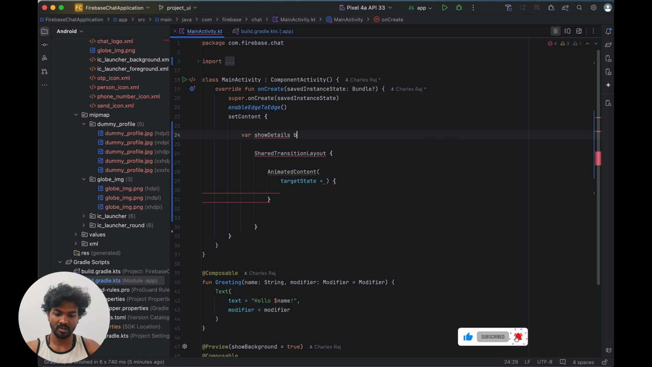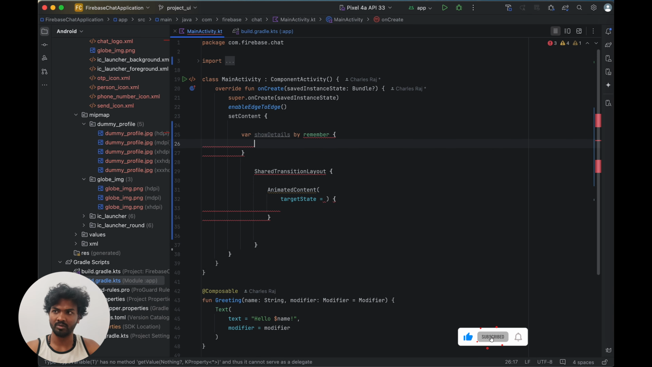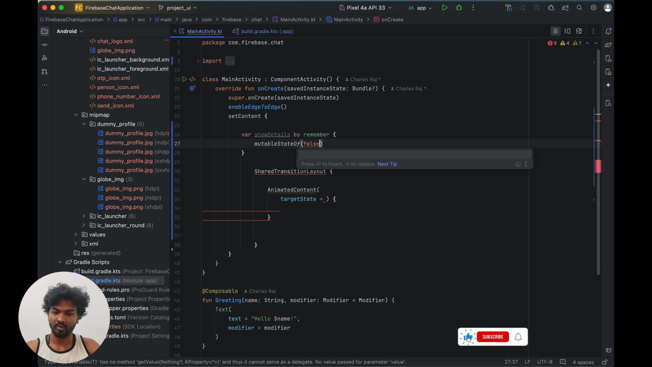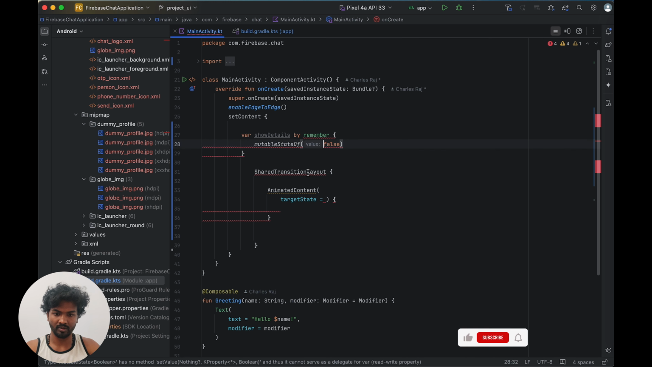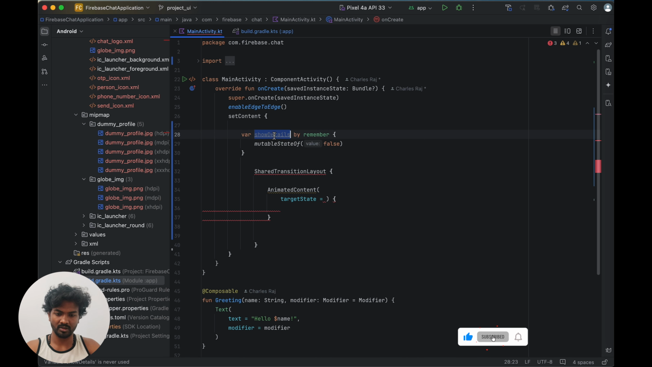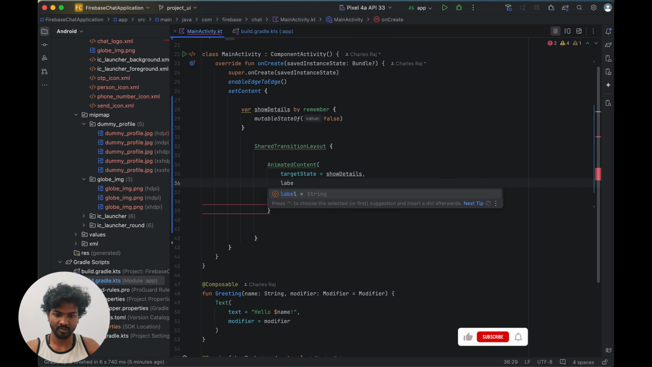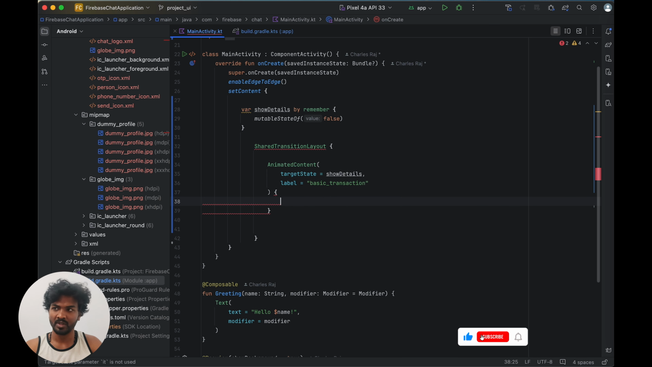show details, remember, then mutableStateOf false. Okay, now this target state is this one. Once we have added the target state, then we can give one label also for this. Label is like transition. So basic transition.